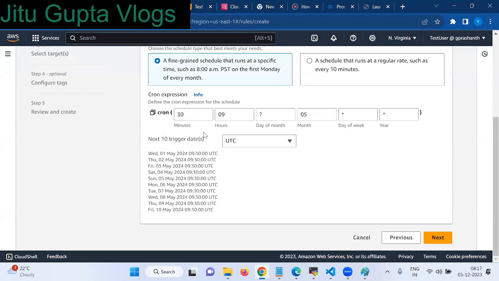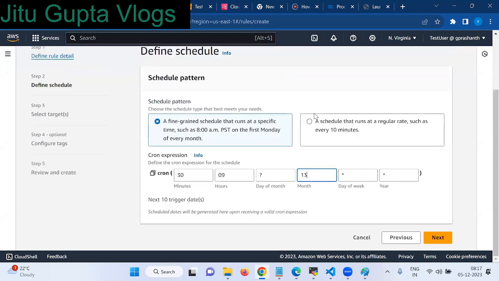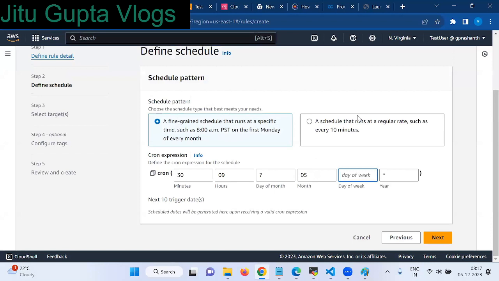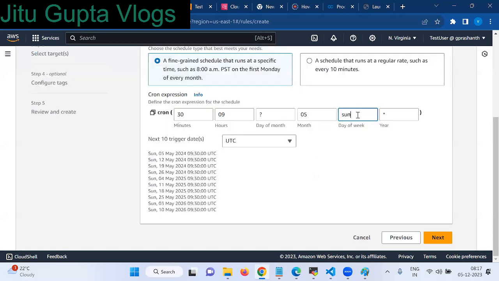Like that. So the first two are for hours and minutes, every day. Day of month, any day. There is no specific day, so we can give the question mark. And month. Month is nothing but 1 to 12, right? You can't give 13 here. It will not take it. There is no 13. 05, for example. Day of week, Sunday.